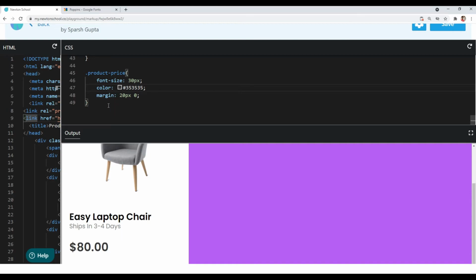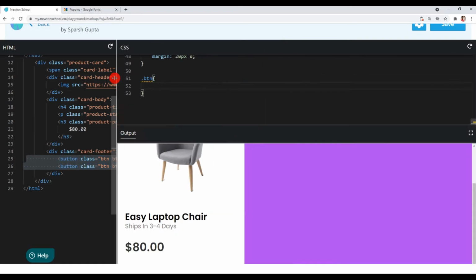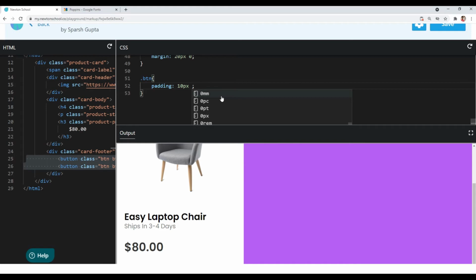And the last part is the card footer, so let's quickly design that. We will design the buttons by targeting them using the button class. As you can see, we have given the button class to both of them, so this selector will target both of them. Okay, so let's style our buttons. The similar styles that we want to give to our buttons is basically the padding. We will give 10 pixel from top and bottom and 40 pixel from left and right to both of them.